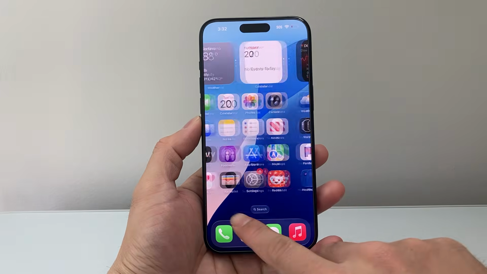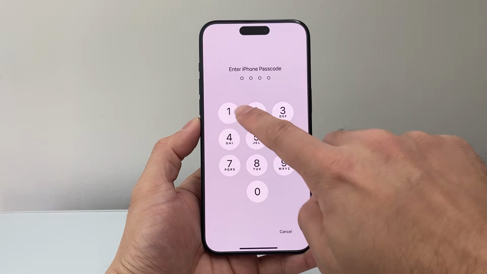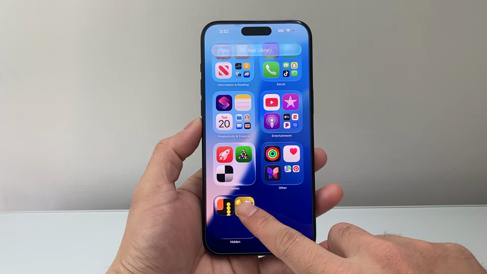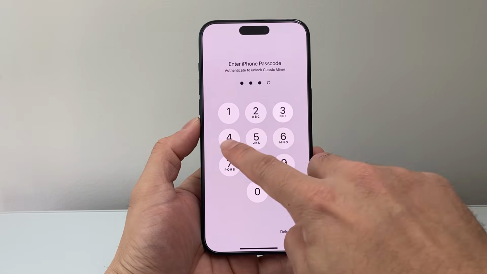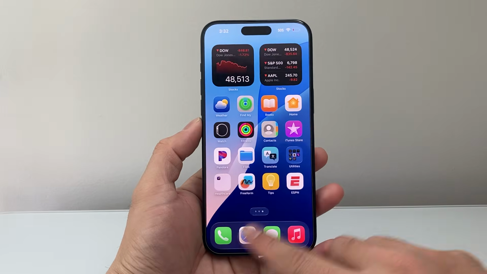So again, to show the hidden apps, just go to the app library and then tap on the hidden folder at the very bottom and then unlock, and then to unhide them, you can just click on don't require passcode, then enter, and it's going to move them out of that folder. So that's how you do it.